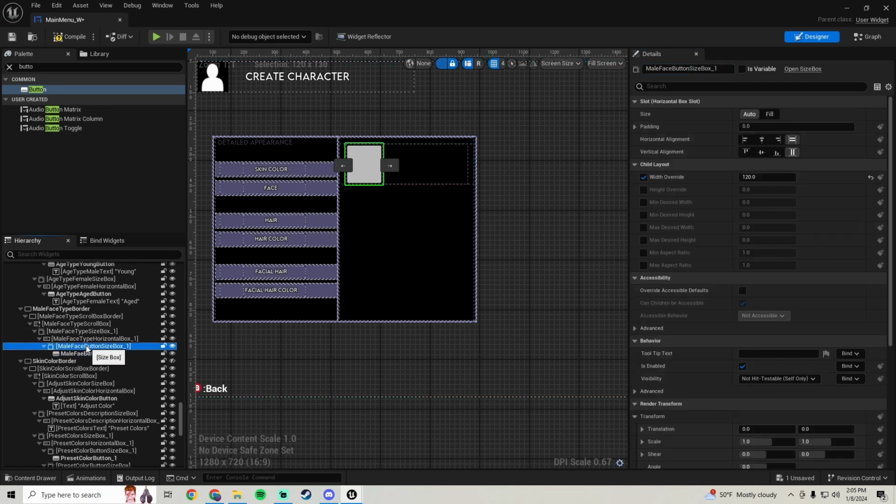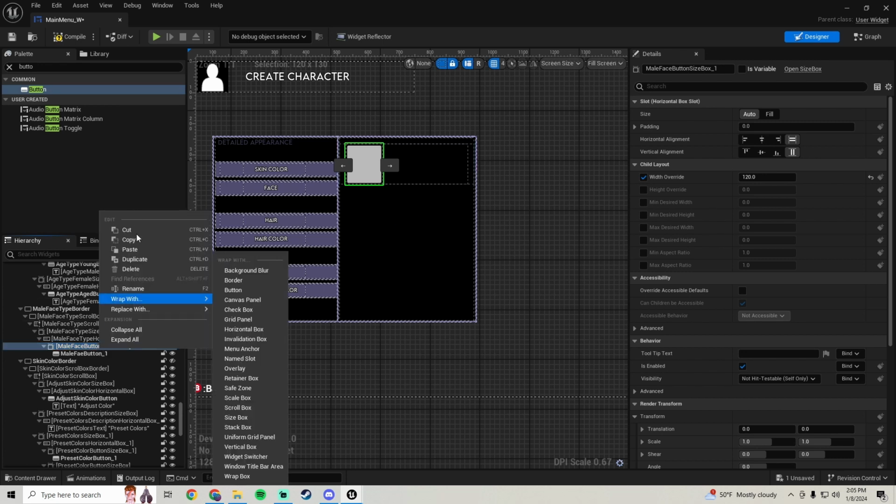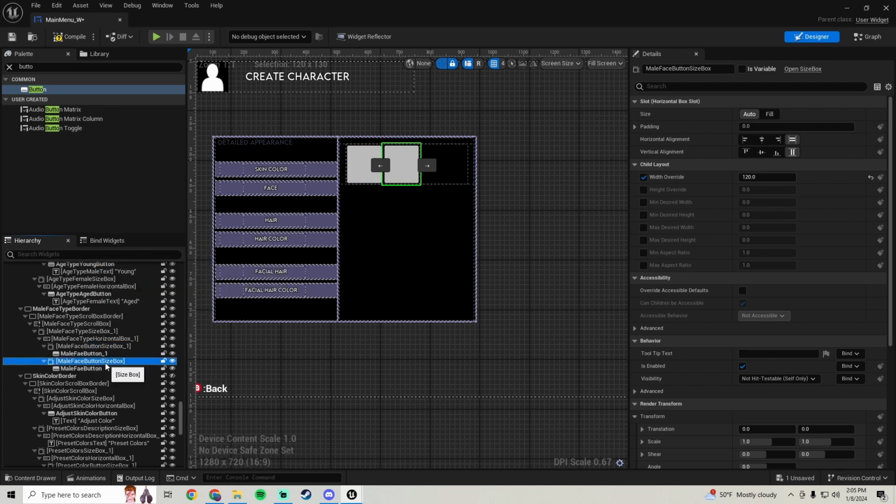And then we're gonna go up to the size box and we're just gonna duplicate it. And then we're going to duplicate the new one right here.